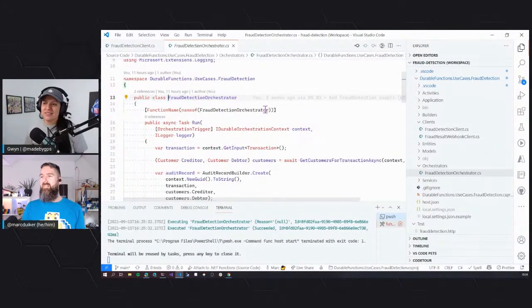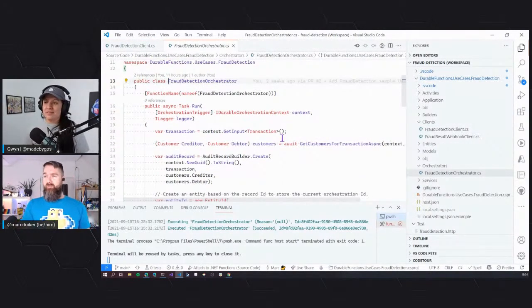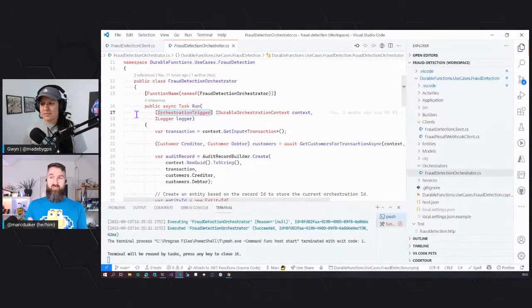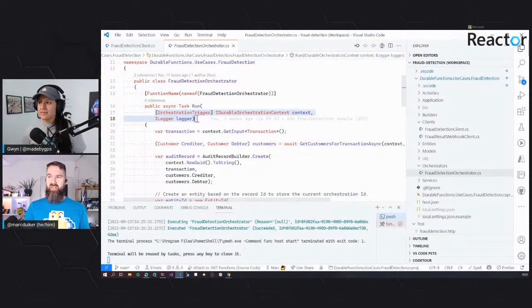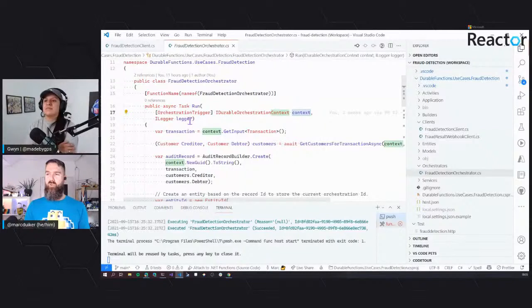Right. So this is the orchestrator. The only thing this function has is the orchestration trigger attribute. So again, Azure Functions knows this is an orchestrator trigger function, so it needs to provide a different context, in this case the Durable Orchestration Context. In the client function, we saw that we are passing in a transaction as an input, but we don't have the transaction here as an argument. We only have the context and a logger, and that's it.